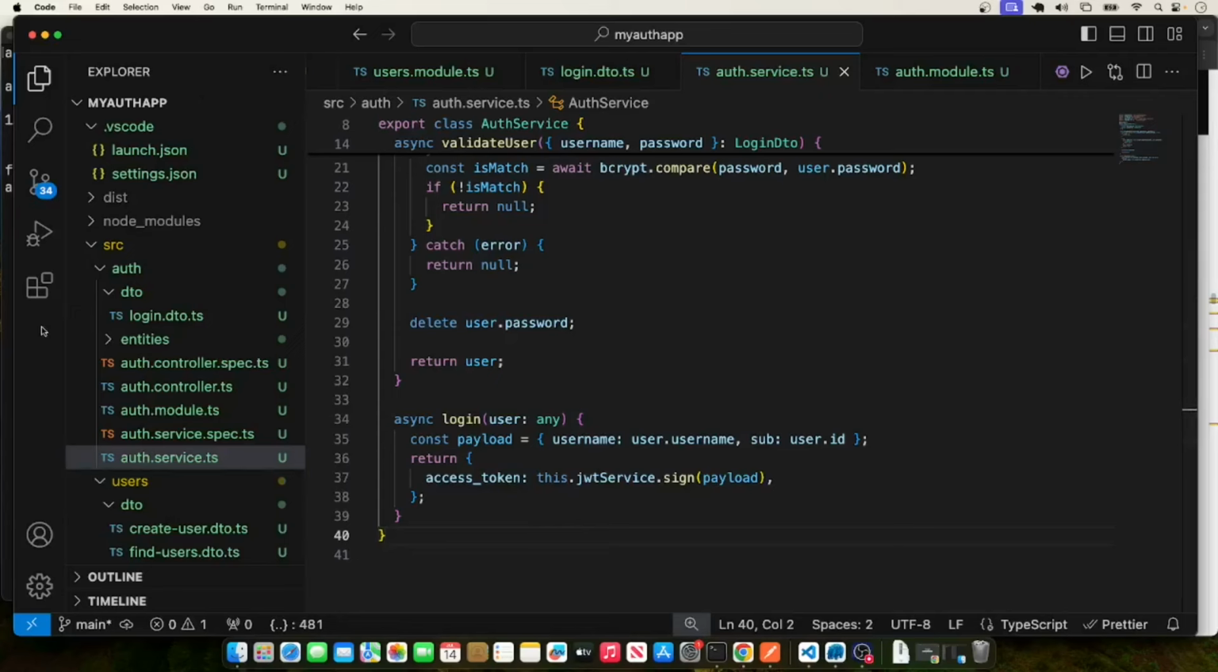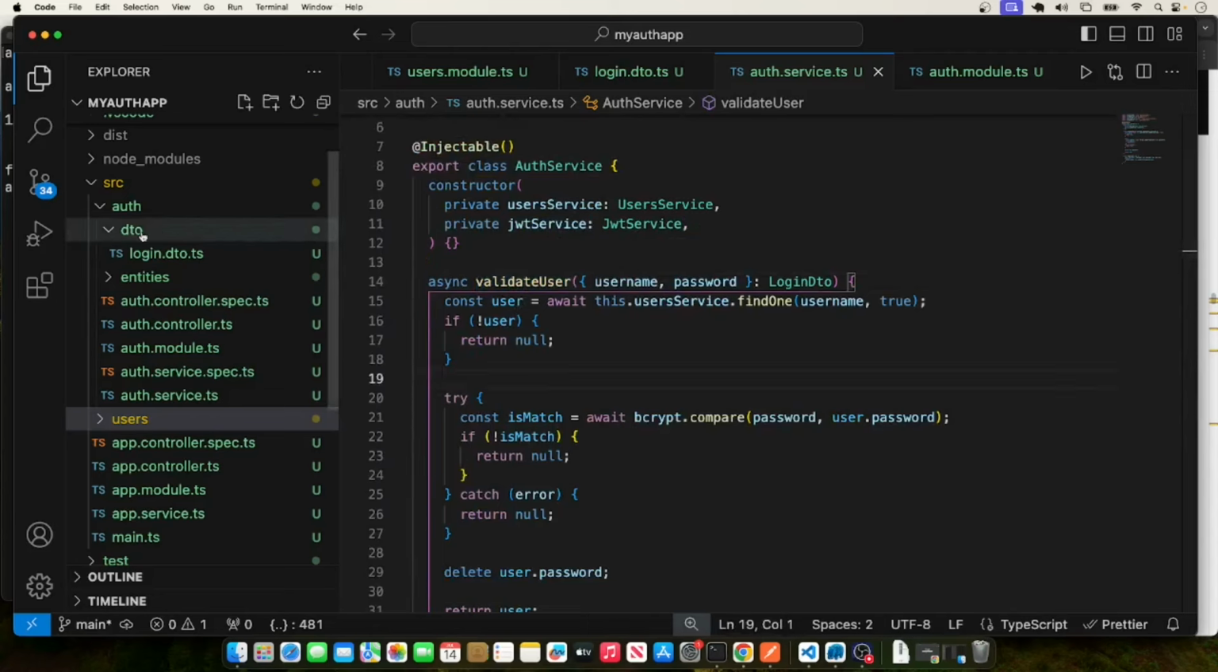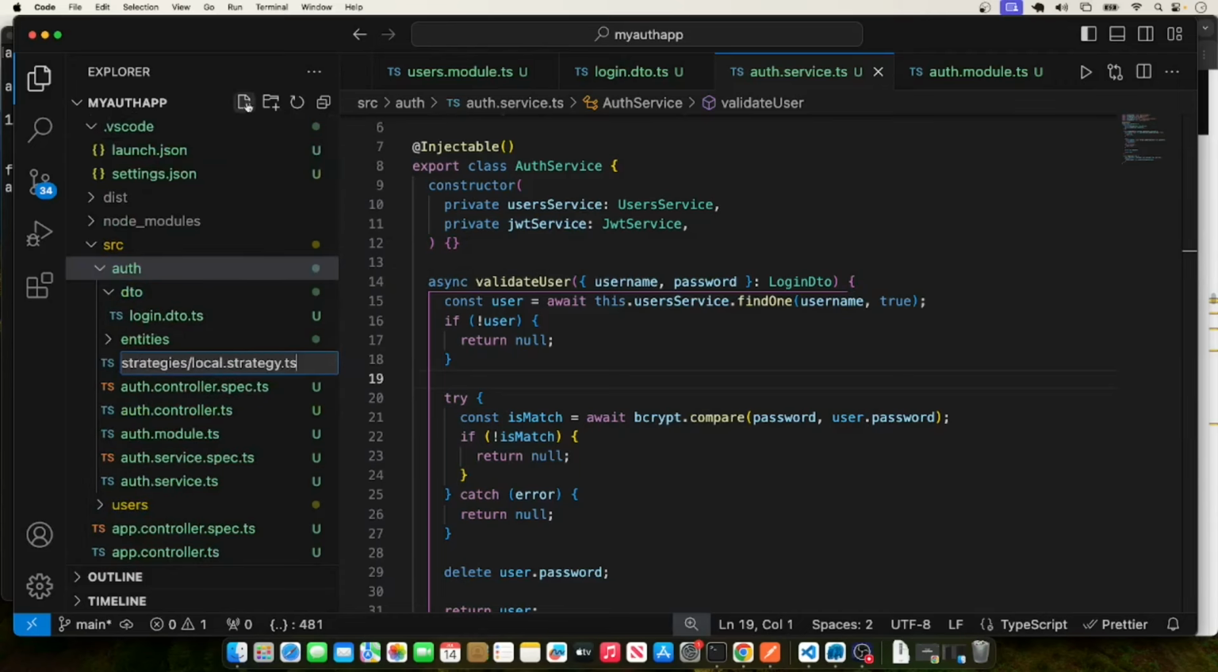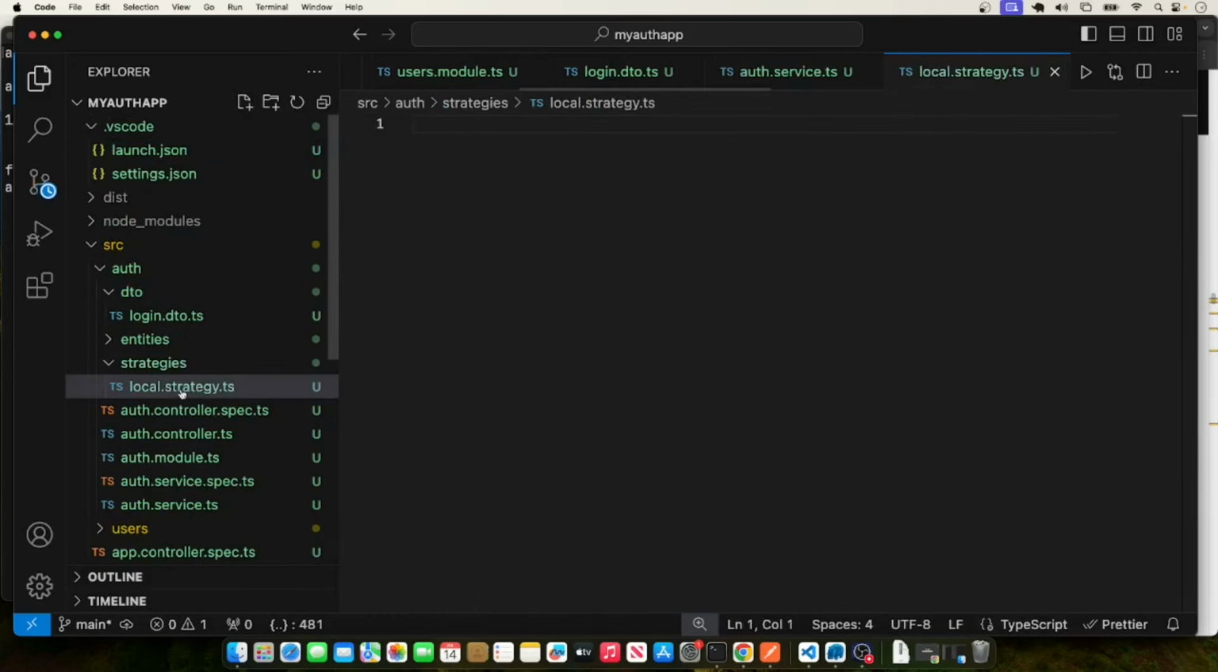Next, let's look at what is called strategies. A strategy is just an approach for handling authentication and authorization. We are going to start with what is called local strategy, which is what we use for authentication to check the user credentials, whether they are valid or not. So the authentication strategy is going to make use of this guy over here, the validate user. And I want to have this in the Auth module.